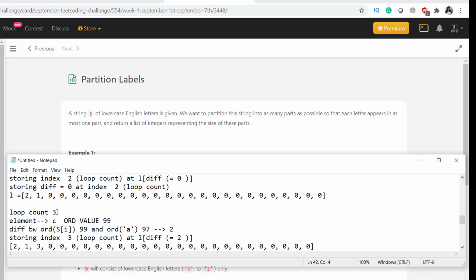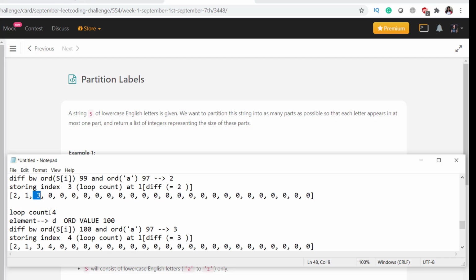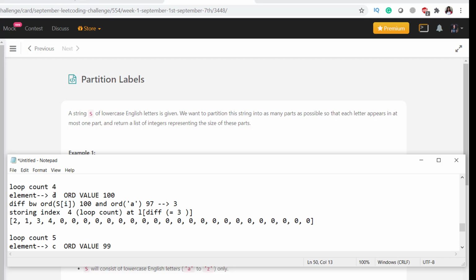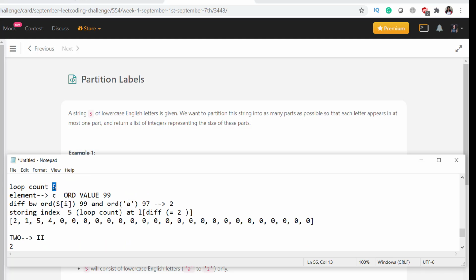Moving forward, now index becomes 3. C's ORD value is 99. The difference here comes out to be 2. So we will store the index 3 at position 2. Next, now our index becomes 4. D's ORD value is 100 and the difference comes out to be 3. So we will store index 4 at 3 in our list L. Moving forward, now our count becomes 5. C's ORD value is 99. So, the difference comes out to be 2. So, we will store 5 at index 2.